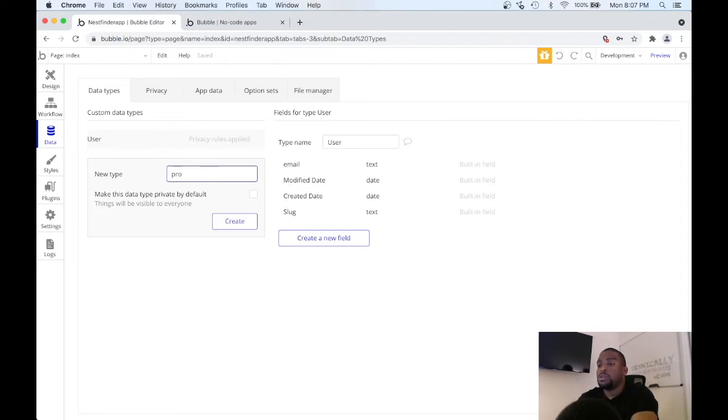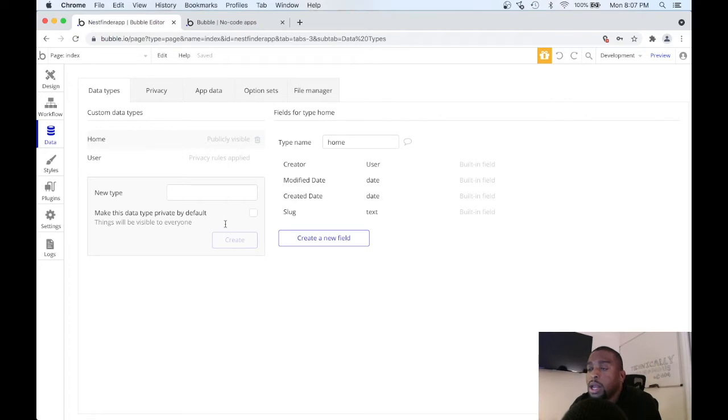Let's call it home, because property, in programming in general, is a pretty common name. So I'm going to call it home, and I'm just going to go ahead and create that. Now that I have a home, you can see home already has some pre-built fields. These are built-in fields by Bubble. It already has a creator, which is the user, the modified date, created date. Let's add some new fields.